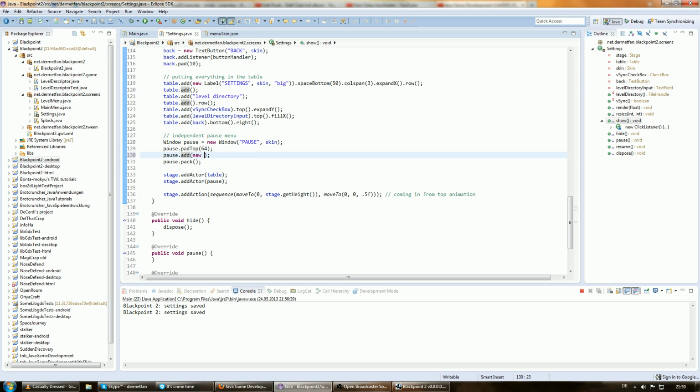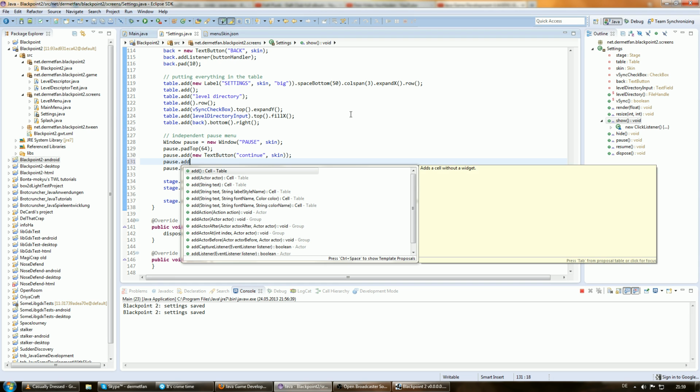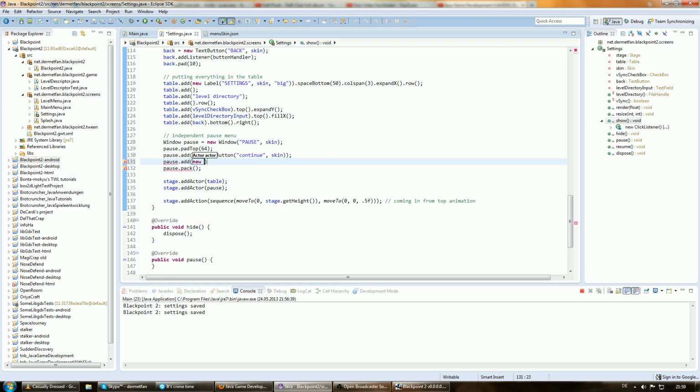We want to add a new text button. Let's say continue and skin again. Because we have everything set up in our menu skin.json file, which is the skin, we don't have to do anything more. We just have to add another text button. Well, we don't have to, but we do. Text button. We're just gonna say exit and also take the skin.